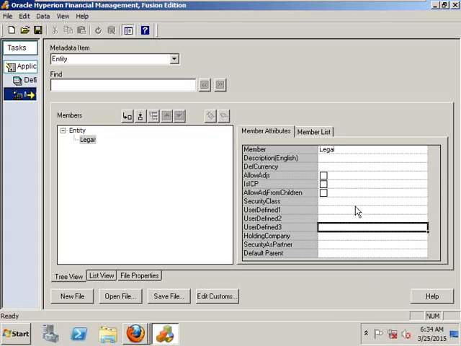Legal structure, and you need to give the default currency. It's mandatory, otherwise it will give an error message. USD. And here you need to remember one more point: default parent. For the member that is the ultimate parent and doesn't have any parents beyond that, you need to give the parent member as root. That means it is the ultimate parent.